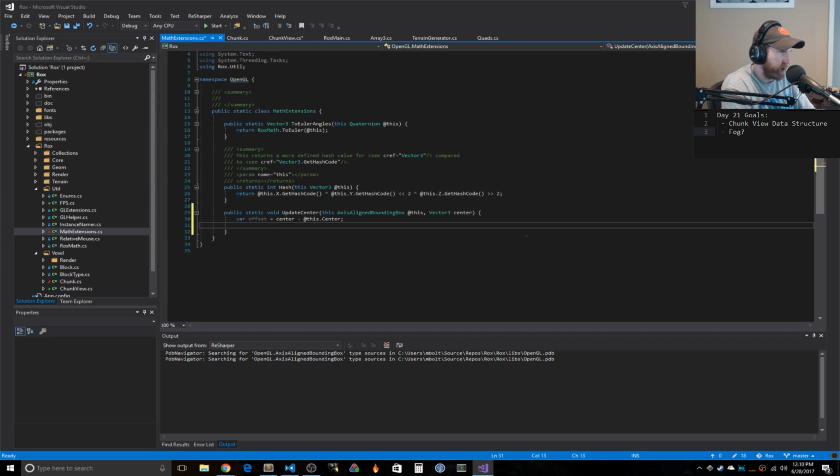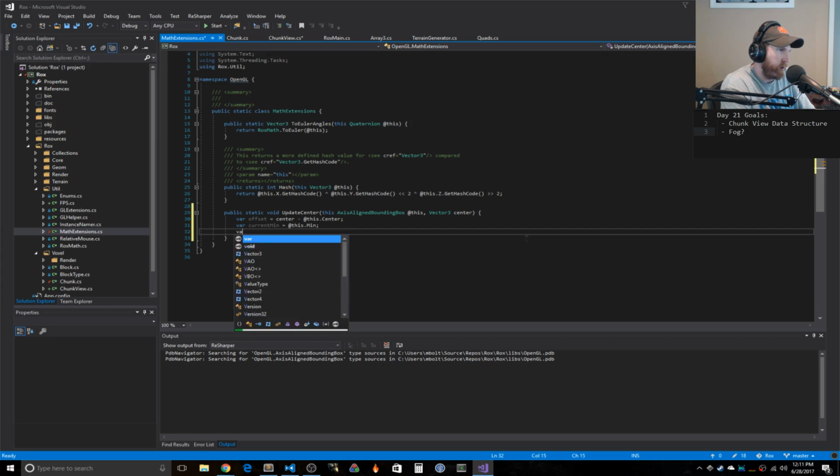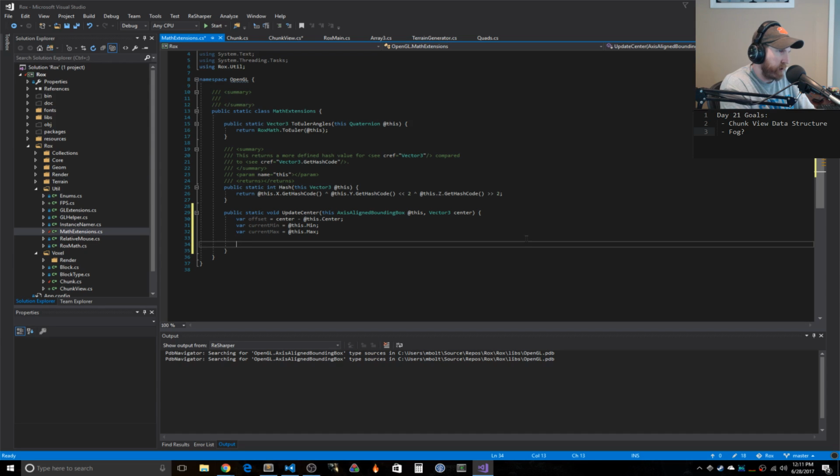And then we simply want to apply min and max. So current min equals this dot min, and var current max equals this dot max. And then what we want to do is we'll just do this dot SetExtents, and we'll set it to the minimum, current min. I think we'll just do minus.